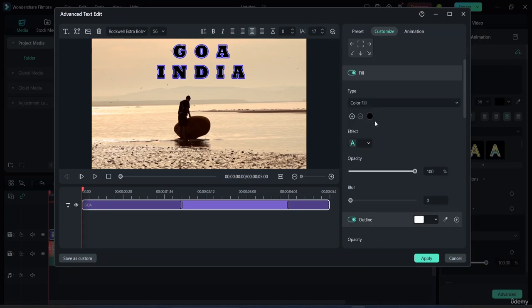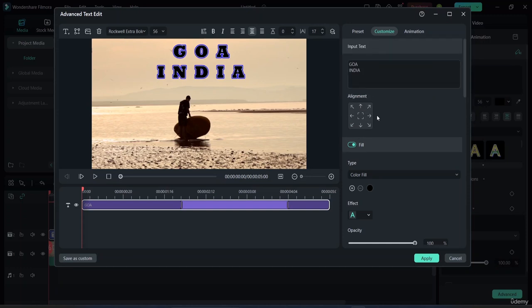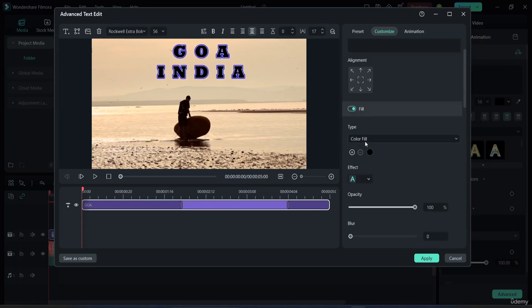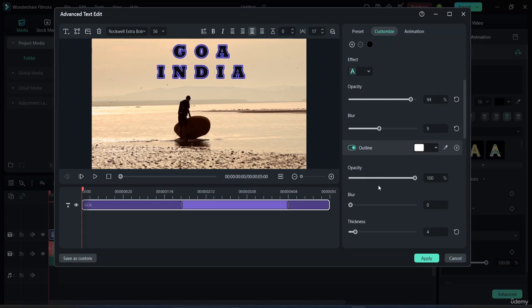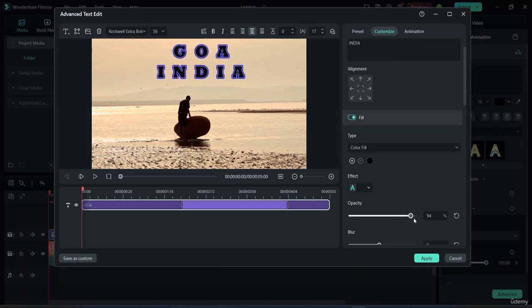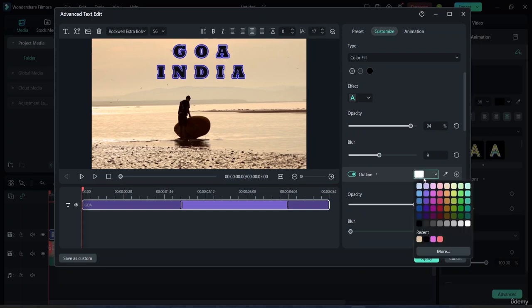Okay, so again, you have all these alignment options, the text box here, and also the color fill. Okay, so if you want a gradient, you can do that. You can change the opacity. If you want to give any kind of blur, you can give a blurry effect here in your text. And again, here you can change the blurry effect as I have already showed. You can also choose the outline color from here.